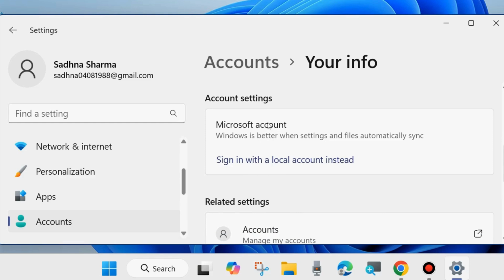In my case, I have already signed in with a Microsoft account. So you will find here the option sign in with a Microsoft account instead. So click here and follow the on screen instructions to sign in to your Microsoft account.